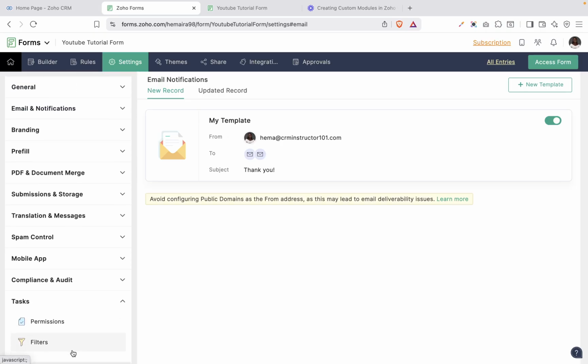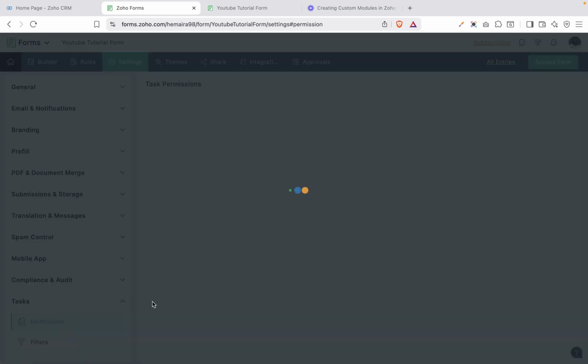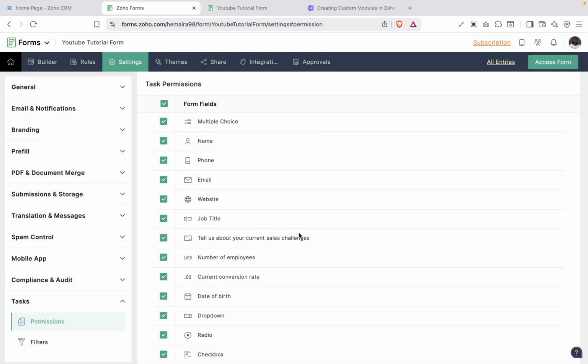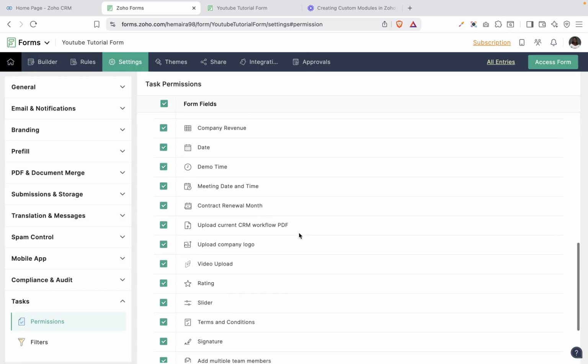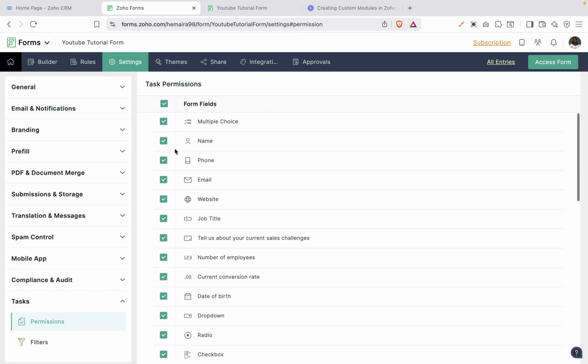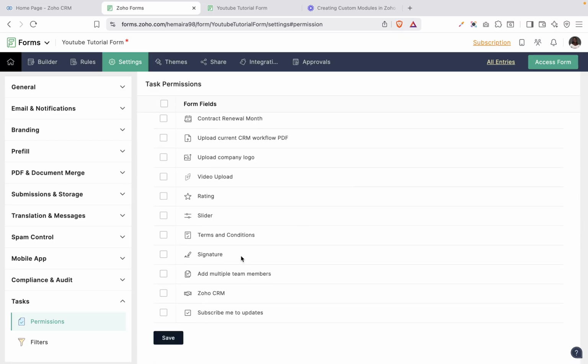So for task, we can also include the permission. So we can add in permission for tasks, and we can allow everyone to be able to see this field, and we can also remove some and say we do not want people to see all of these fields. So you can decide what you want people to see and what you do not want other users to see.